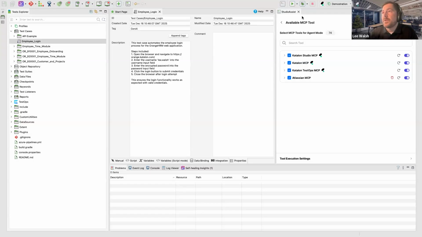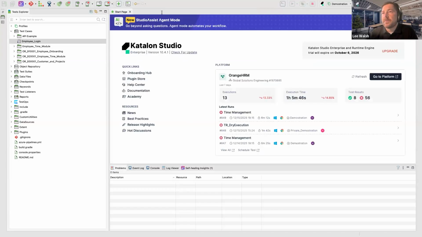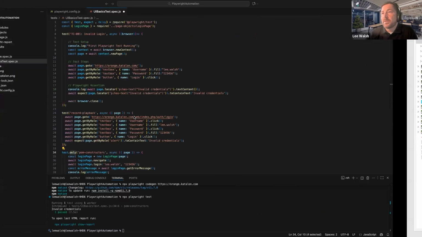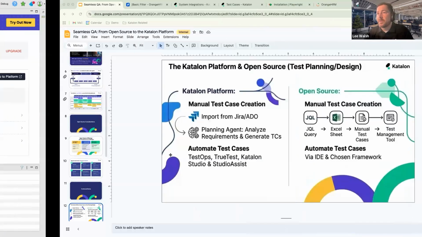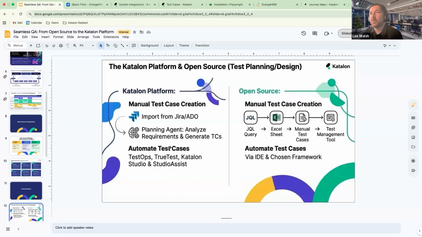Cool. Last thing I want to show you guys from a test creation standpoint is TrueTest, which, based off of the poll earlier, is something that people wouldn't have a lot of familiarity with.